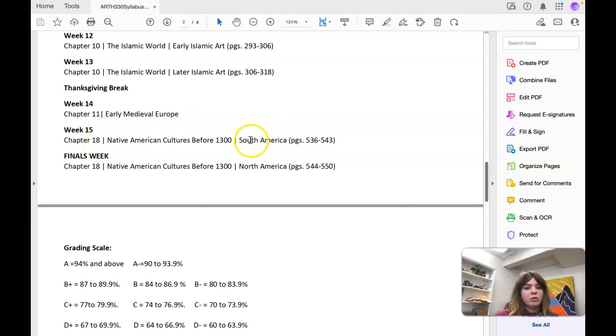and then we have week 15, Native American cultures. We're going to cover South America. I do have the page numbers here. And then finals week is North American Native cultures. Here are the page numbers there for that.